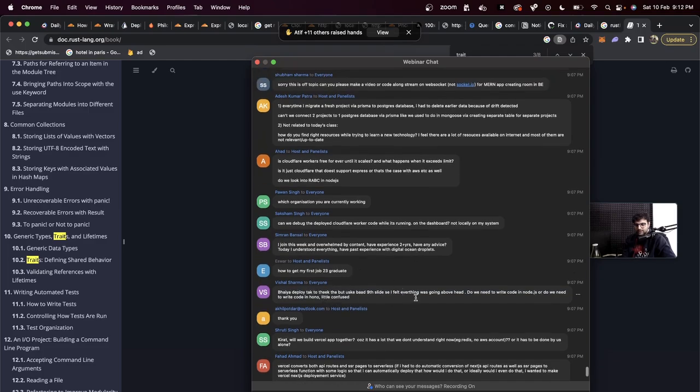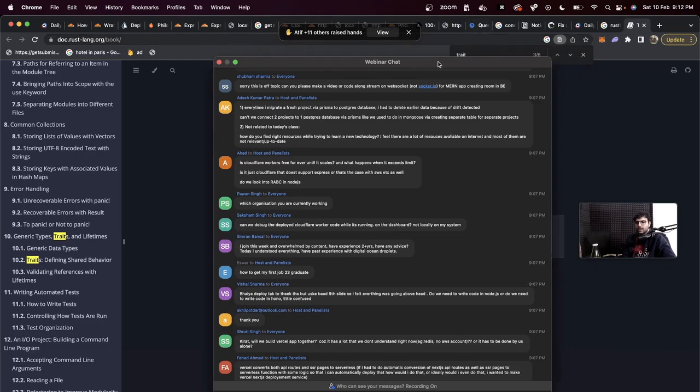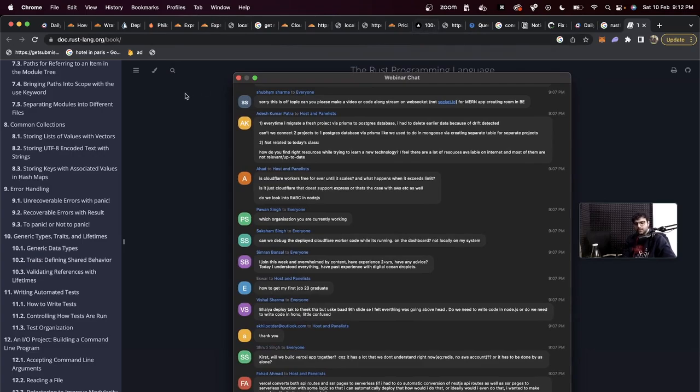The deploy was fine, but after 9 slides it felt overwhelming. Do we need to write code in Node.js or do we need to write code in Hono? Okay, so you're writing JavaScript code. If you want to deploy an application to the internet on Cloudflare Workers, you don't have to use Hono, but Hono is the popular framework.